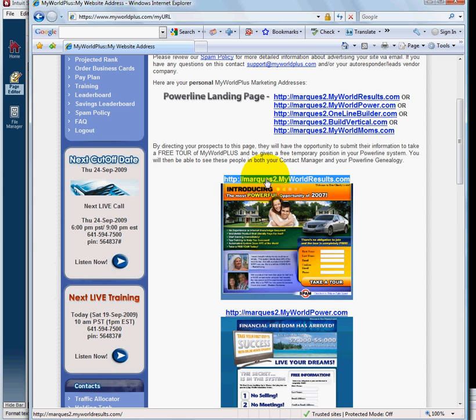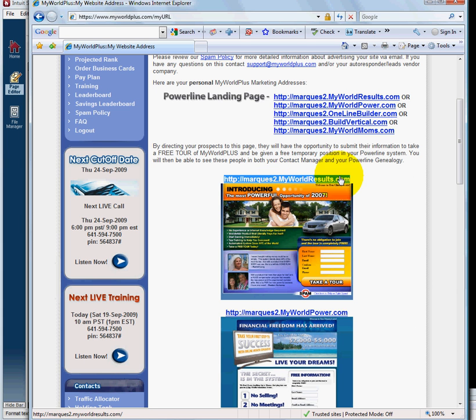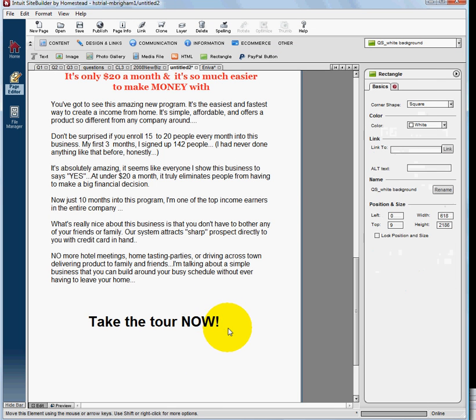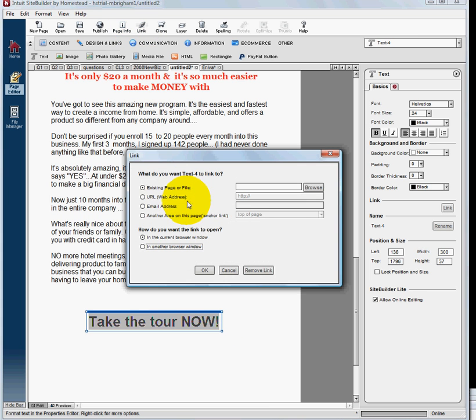So I'm going to click on where it says my information here, Marcus Brigham, the My World Results website. I'm going to copy that. Now I'm going to go back into my Homestead account. It's already highlighted there. So again, all we've done is we wanted to simply highlight it. We're going to go up here to where it says link. And then right here where it says URL, click there, and we're going to paste it in there.